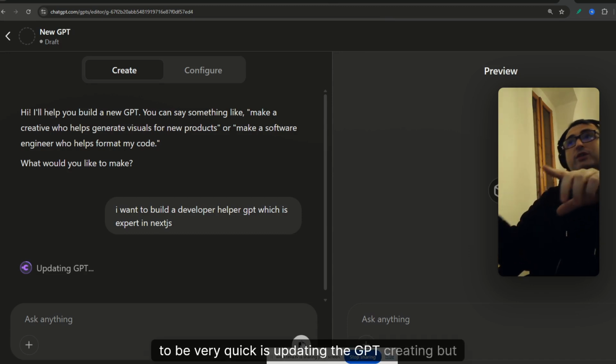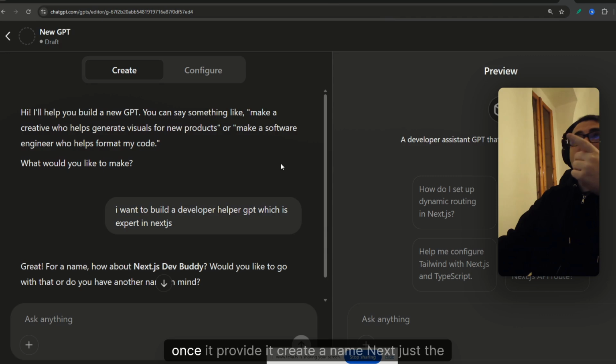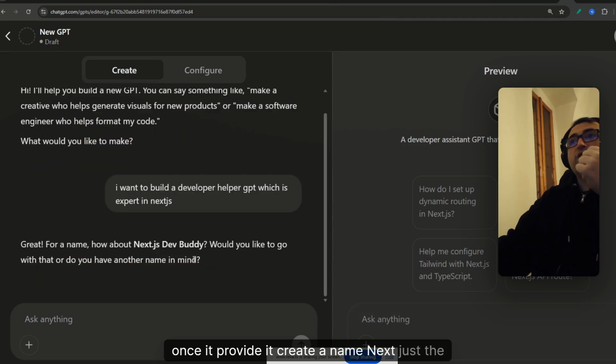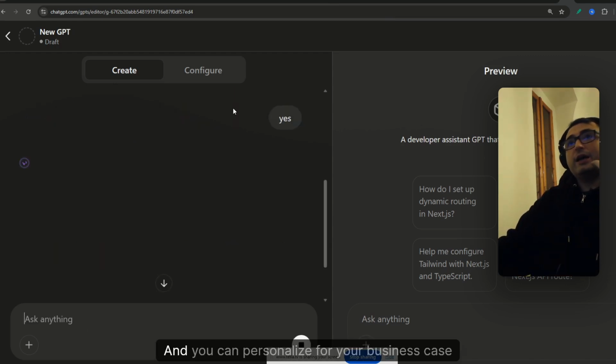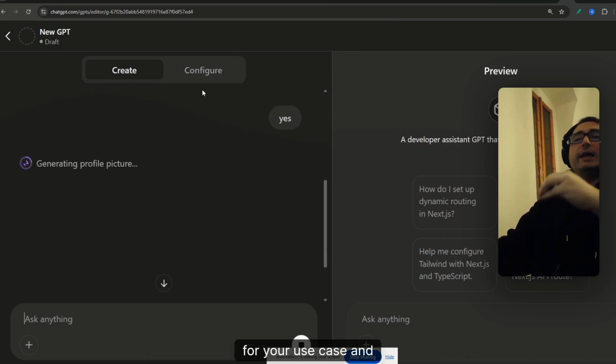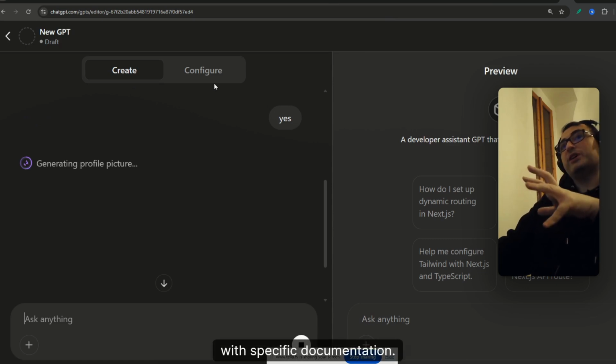It is updating the GPT, creating, but most importantly, you can upload documents. You can click to configure once it provides a name. Next.js, the body. Would you like to go with that? Yes. So it will create the GPT in a few clicks, basically. Very, very easy. And you can personalize it for your business case, for your use case, and you can optimize and create a helper in a specific matter with specific documentation.